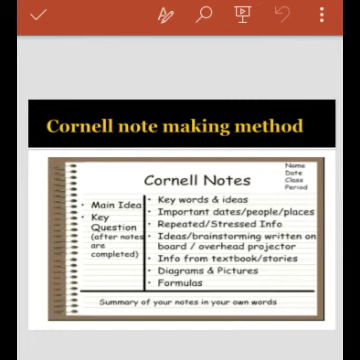At last, there is a very famous technique named the corner note making method. In this method, you have to divide your page into three columns. First, the right side column is used in your class. If you are in class, whatever is delivered by your teacher, you can write all of that in your right side column.